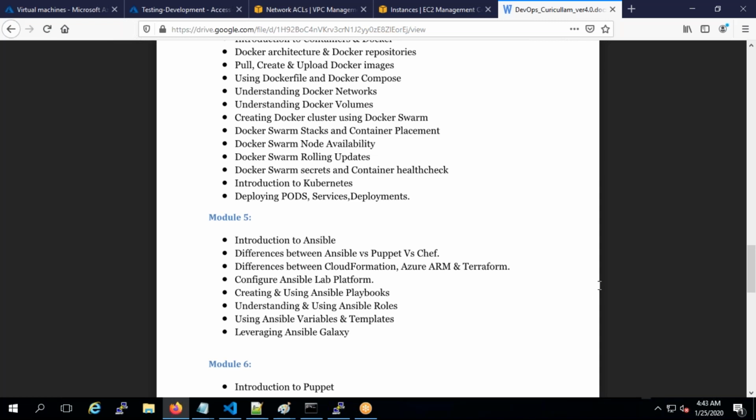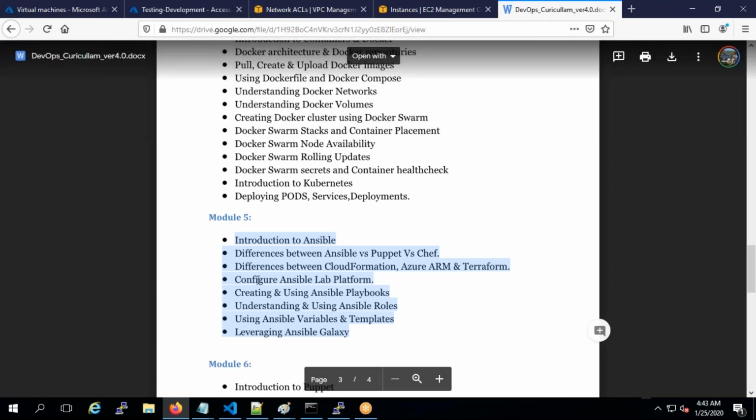So when you join as a DevOps engineer, you will be given the responsibility of helping the developers do the release as soon as possible. Okay, so we're going to talk about Ansible, which will basically do the configuration of your servers or all your infrastructure.